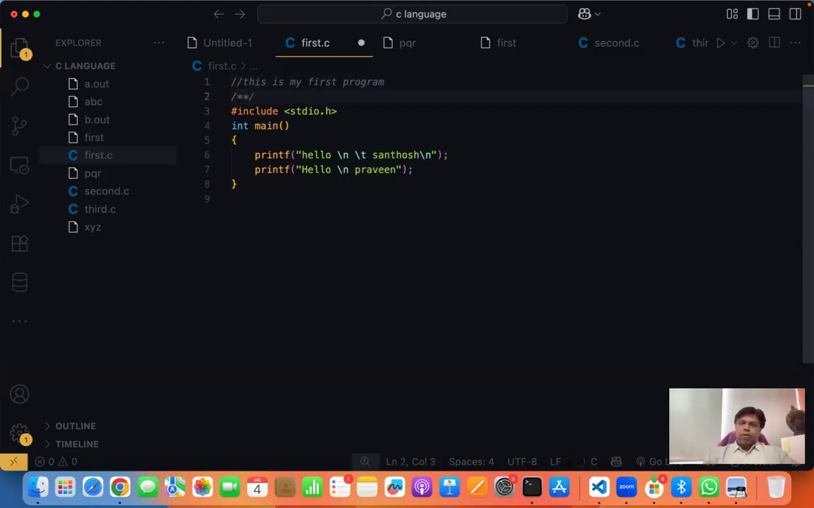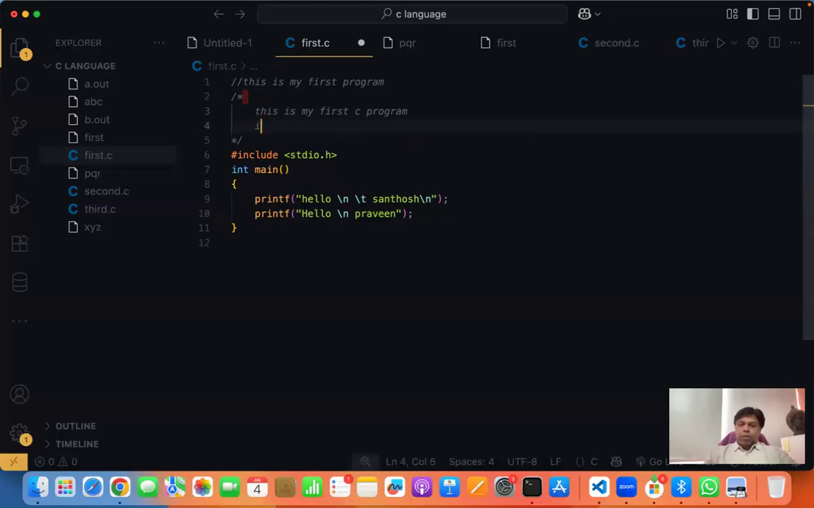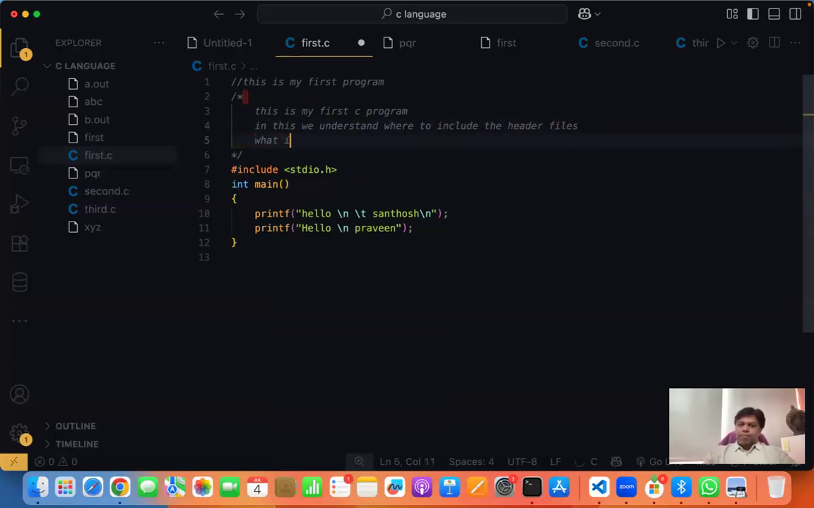Sometimes you may need slash star and star slash. This is called multi-line commenting. That means if you want to elaborately discuss this program, let us say this is my first C program. In this, we understand where to include the header files, what is the entry point of the program. Whatever multiple lines you want to include as a comment or as documentation for your program can be placed within this slash star and star slash.